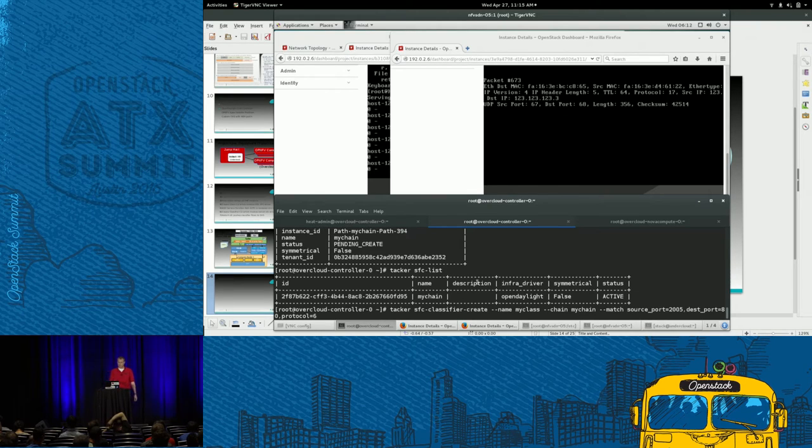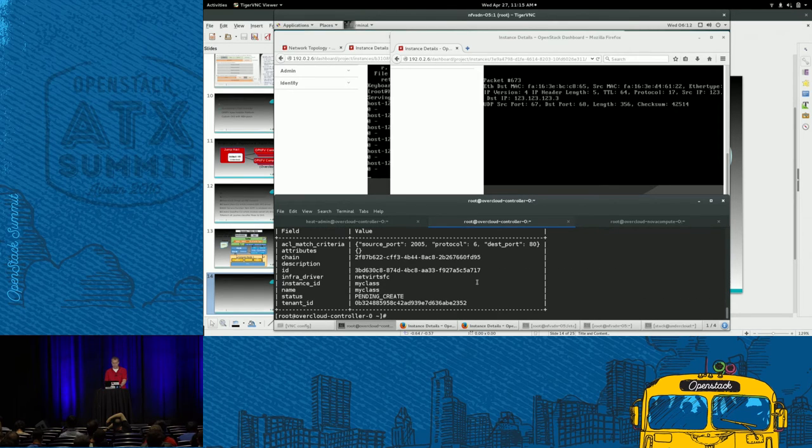So in this classifier create command, you see we're naming it my class onto my chain, which is the chain we just created. We're matching on source port 2005 and dest port 80 and protocol TCP. So that should be enough to classify the traffic from our HTTP client and force it to go through the service function chain. So I'll go ahead and create that.